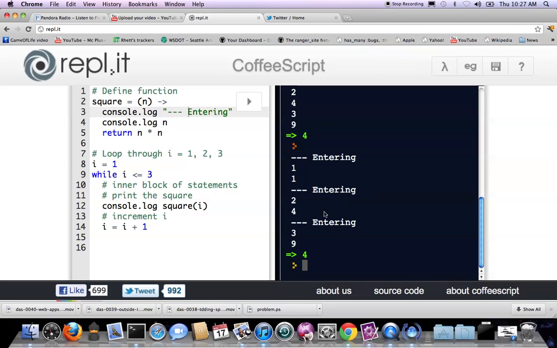And then you can see the second time through the loop, inside the function, we see that we're entering the function, we log n, and then this value gets returned to line 12, and line 12 outputs the square of 2, which is 4, and then likewise for the third one.